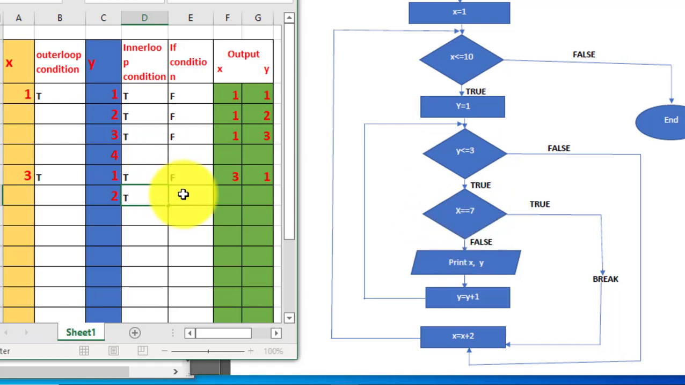The inner condition is false, because x is not 7. If it is false, I go and I print the value of x and y. The actual value of x is 3 and y is 2. Then I increment the value of y. It becomes 3. I check the condition of y here.